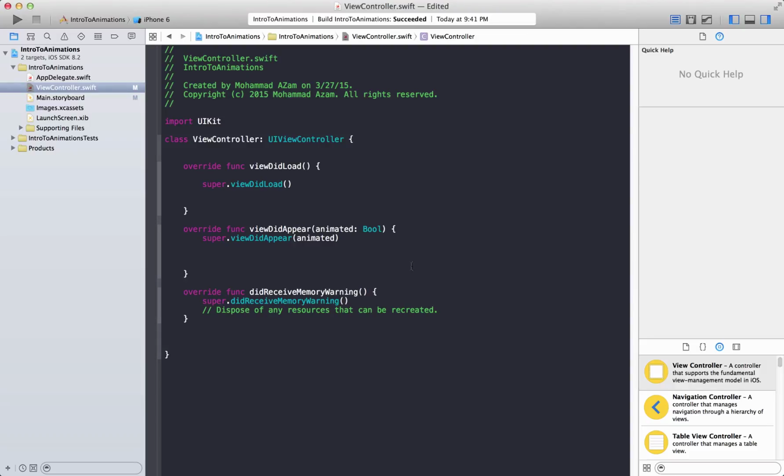I'm your host Mohammad Azam, and in the last screencast we talked about the spring animations in the iOS framework and how easy it is to create spring animations. And in this particular screencast we'll be talking about how to create transition animations.